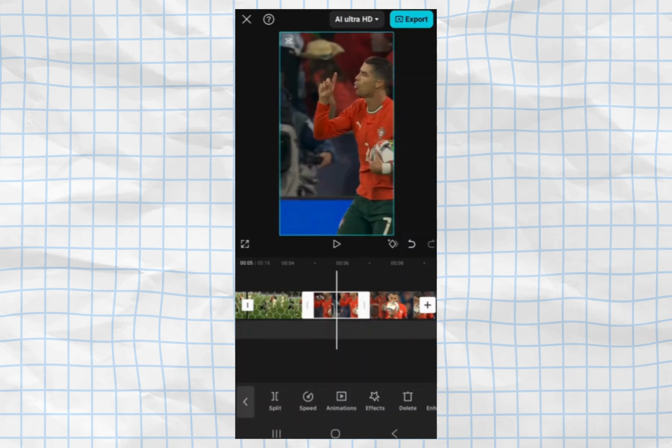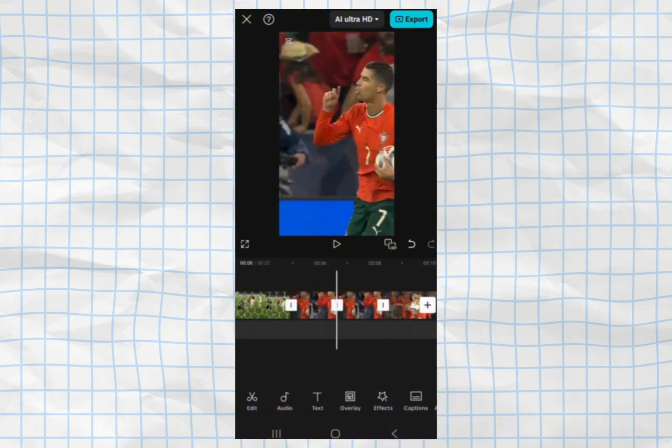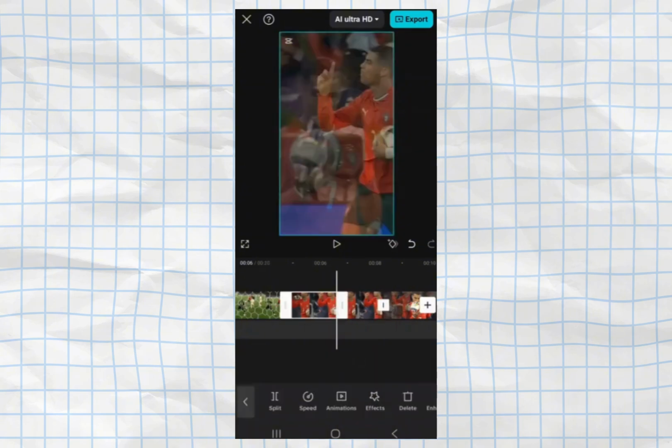The process is pretty simple. Simply tap on the particular clip you want to copy, and then scroll right from the bottom navigation bar, just like this. You should see the option to copy. If you don't see that, you can also tap on duplicate, which does the same thing. Just like that, you have successfully copied and directly pasted or duplicated any of the clips from the video on CapCut.